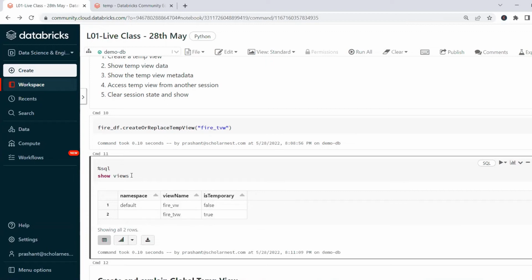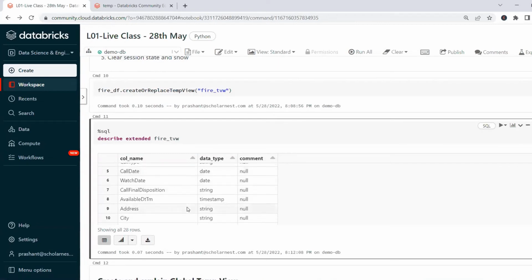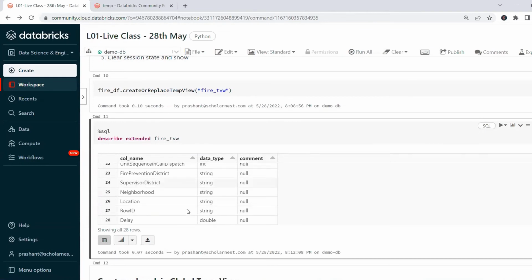You can even use describe extended on this view, and it will show you details about this. In all respects, it works like a standard view, but the difference is it's a temporary view. It is associated with the session, and it ends with the session. Its life ends with the session.